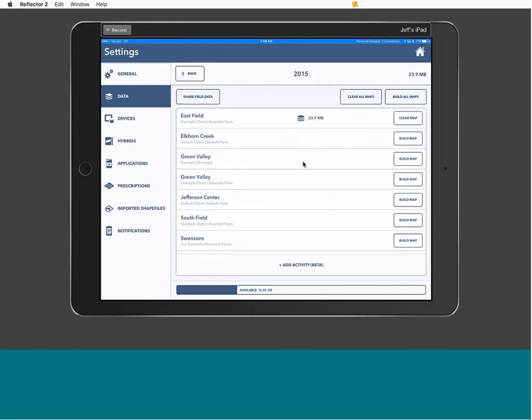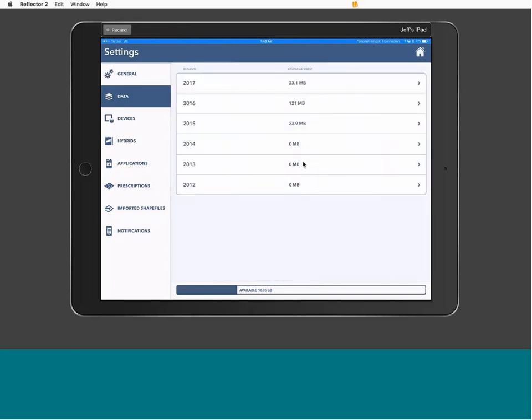So this is another option for you. Just get rid of some of the old data from previous years that's on your iPad, once you have ensured that you've done a cloud sync and you've saved it all to your cloud storage.